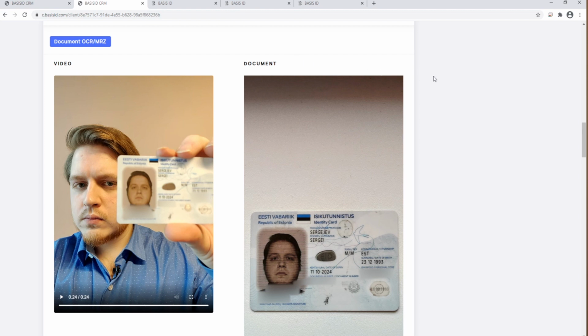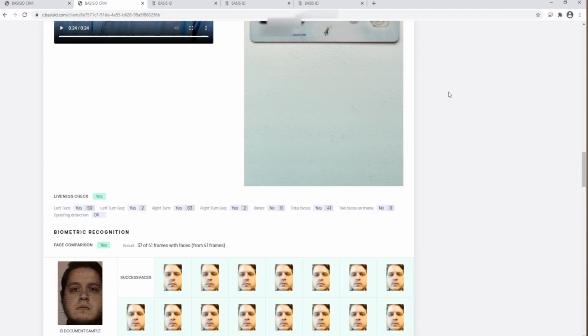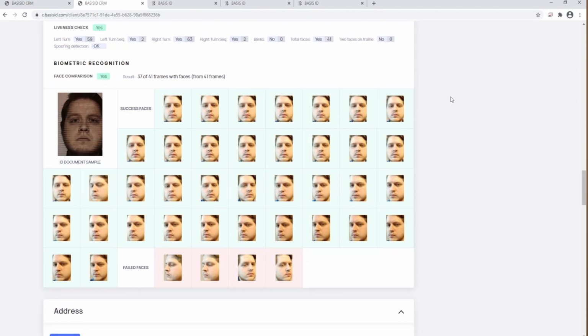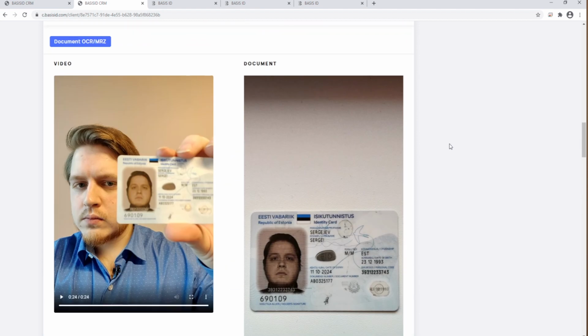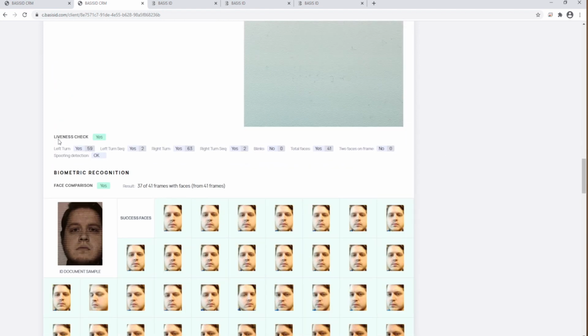So what happens with the video once we have actually received it? First of all, our system is extracting 500 frames from the video and is analyzing them by building a 3D model of the head. So first of all, there is a liveness check involved. So what we do is that the system analyzes frame by frame what happens and how the customer behaves.